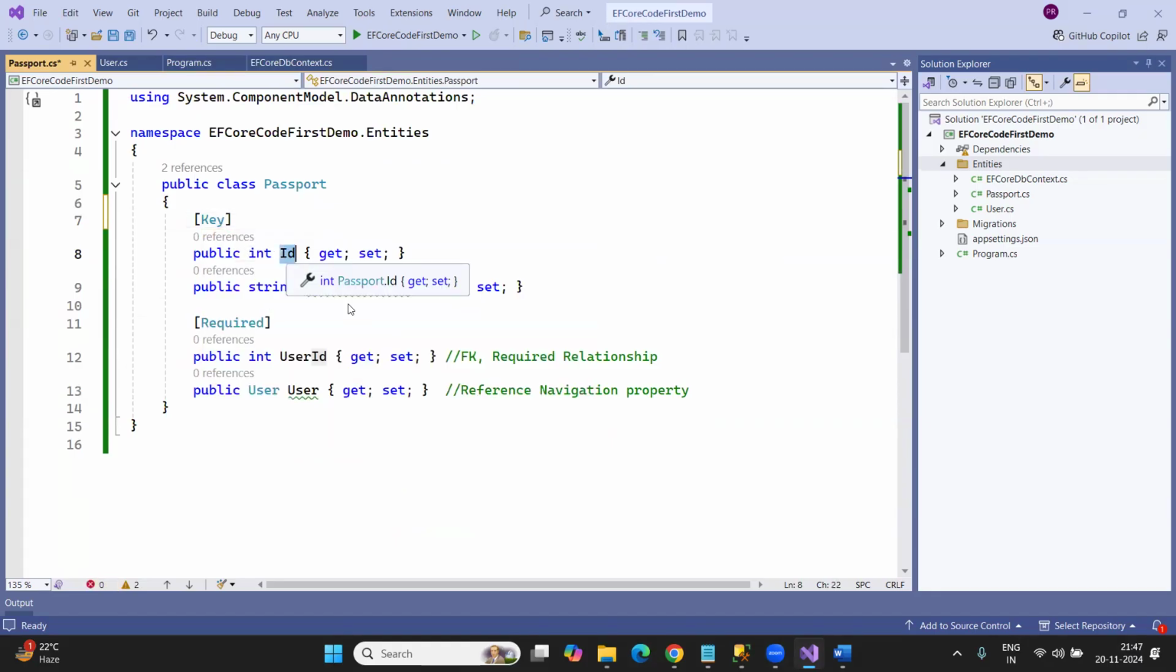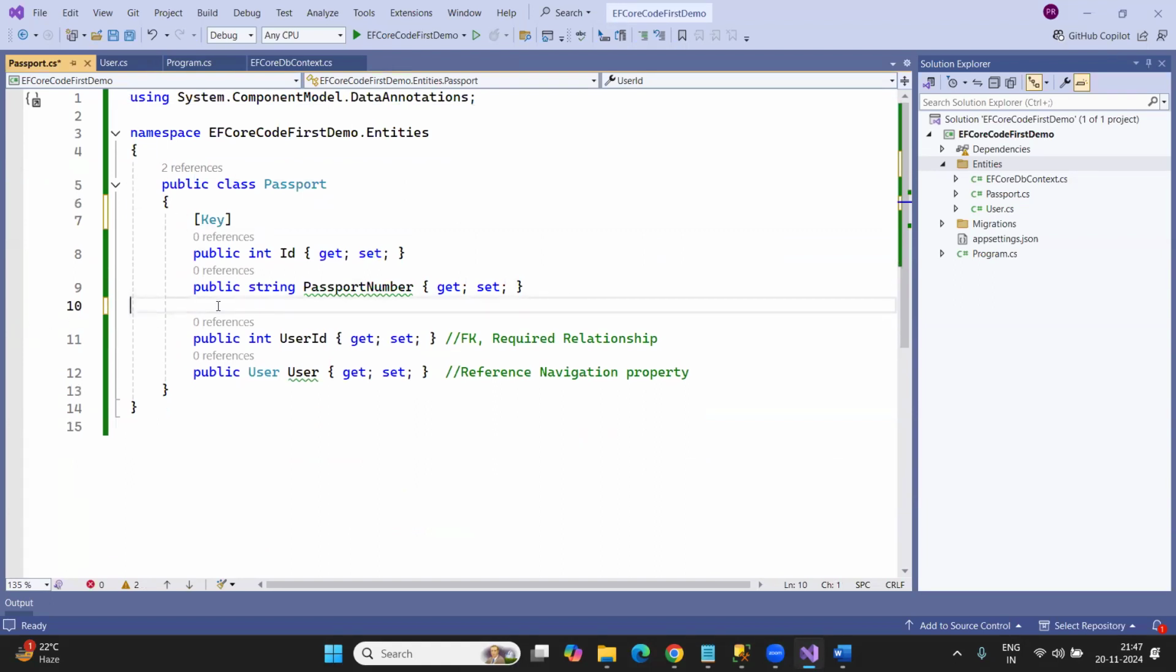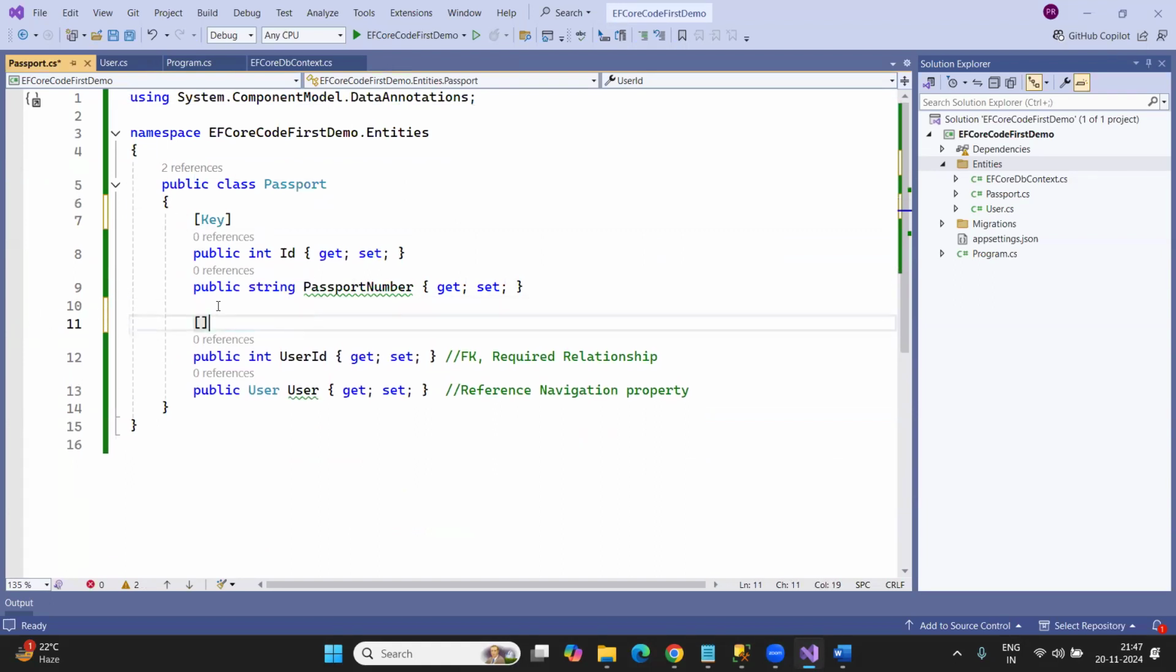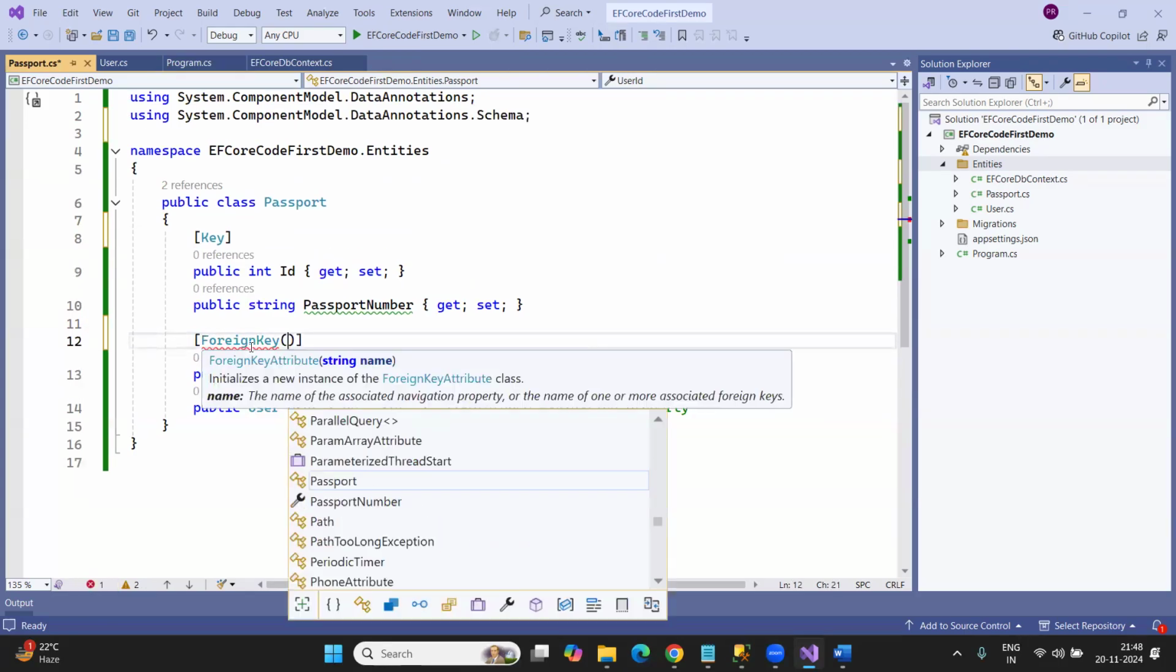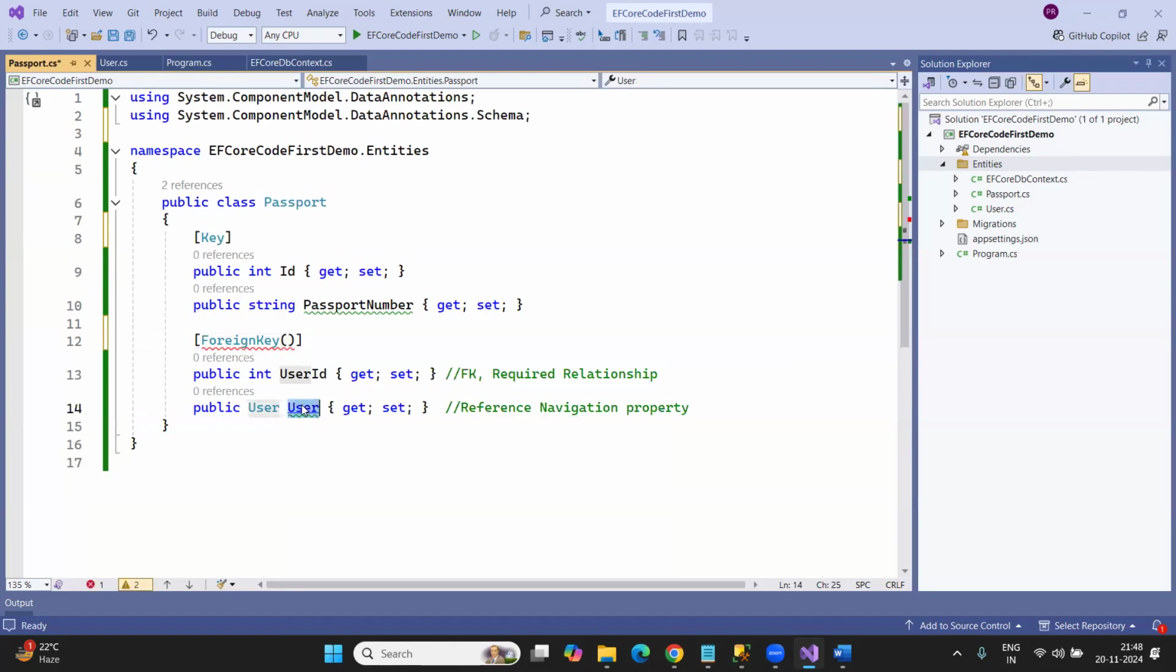This will be going to my primary key, right? And this is what I want to apply as my foreign key. So if you want to apply this as a foreign key, then what you need to do is apply the ForeignKey attribute on both the dependent property as well as the reference navigation property. So here I can apply this. With these changes, it is also going to create this as a foreign key, right?